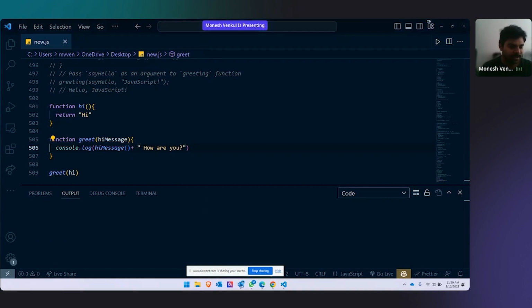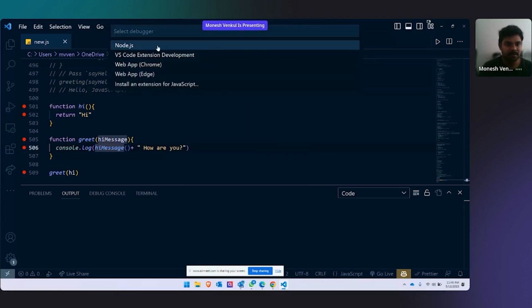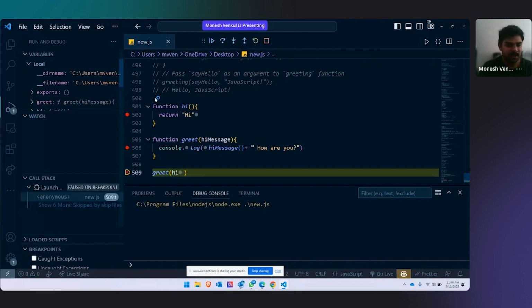If we use debugger, it will be more clear. If you want, I can show you. Where is run? Start debugging. Node.js. So now we are here. Now we are here in line number 509. Don't think what is this, suddenly what is this and all. This I'll teach you later. This is called debugging. I'll teach you later. But just see the flow.